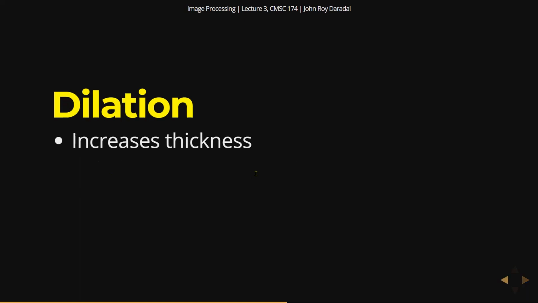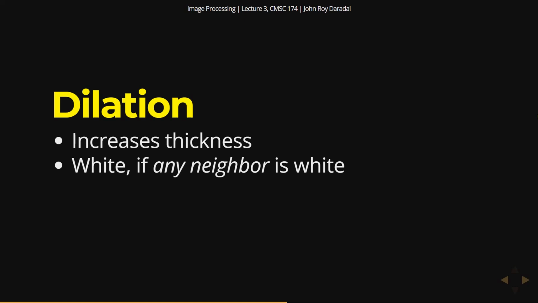Now the opposite of this is dilation. You dilate, or increase the thickness of the image, and the rule for this one is if any of your neighboring pixels is white, then you will also automatically be white. We don't mean to sound racist here with the black and white talk, but what we're referring to is black and white pixels. So if any neighbor is white for this pixel, then you're automatically white as well. And then we use the cv2.dilate function.